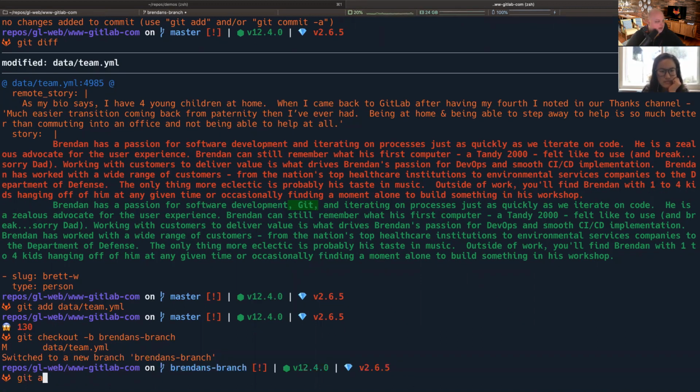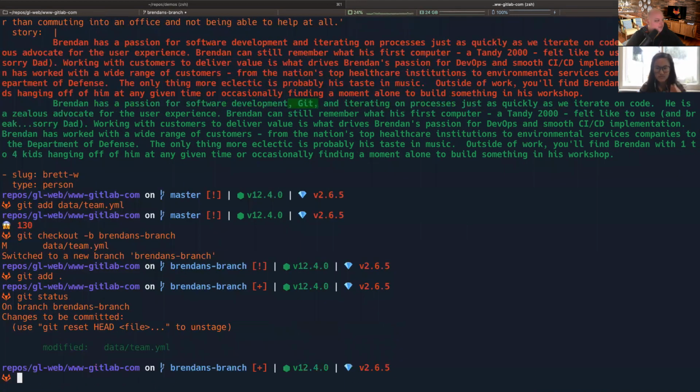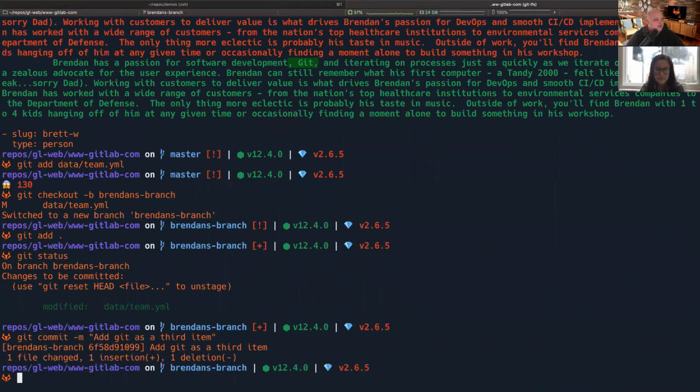And I'm going to say git add everything. And then if I look at the status, now it won't be in red, it's in green because it's to be committed. So it's in our staging area. I say commit -m to add a message and say add git as a 3rd item. And so now that commit is in my local repository. You can see it gave me this crazy hash thing. That's the thing that uniquely identifies that commit.